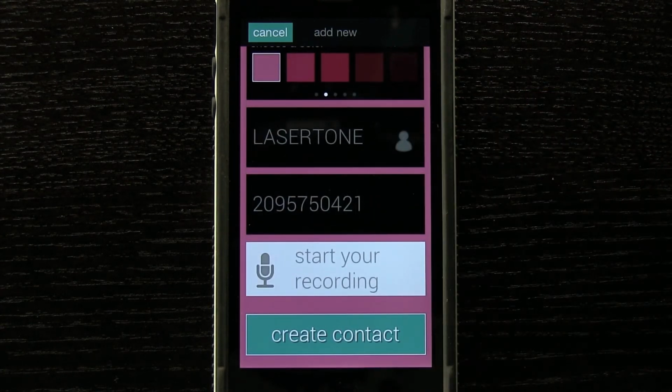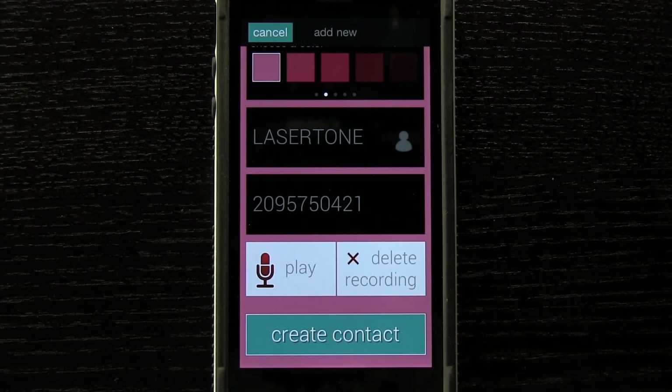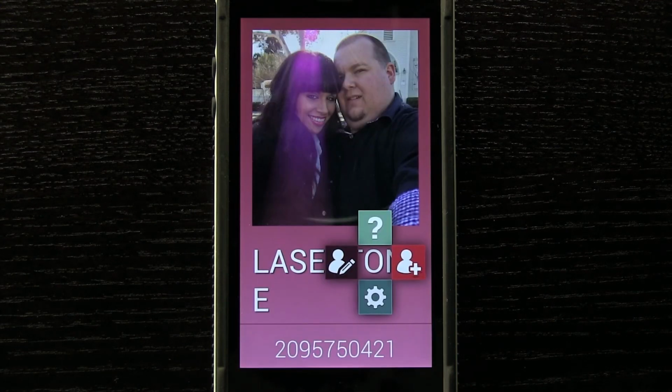We'll scroll down and we can also record a 3-second personalized audio. Once we hit start, it'll start recording, and stop, it'll stop recording, and then when we're ready to, we'll hit create contact and it will add this person into our address book.